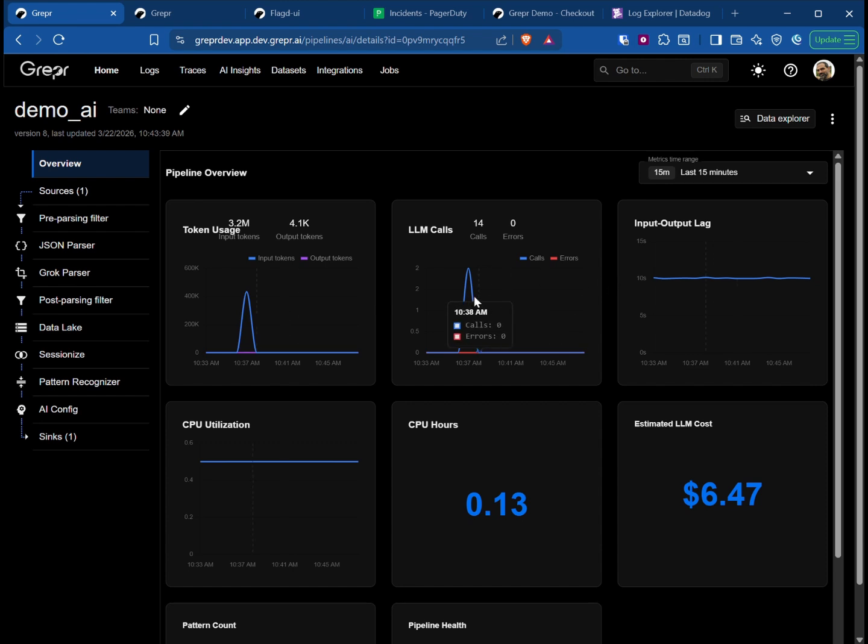All right, welcome to our demo. This is a demo for our proactive AI agent showing how Grepr can proactively prevent issues with your application.